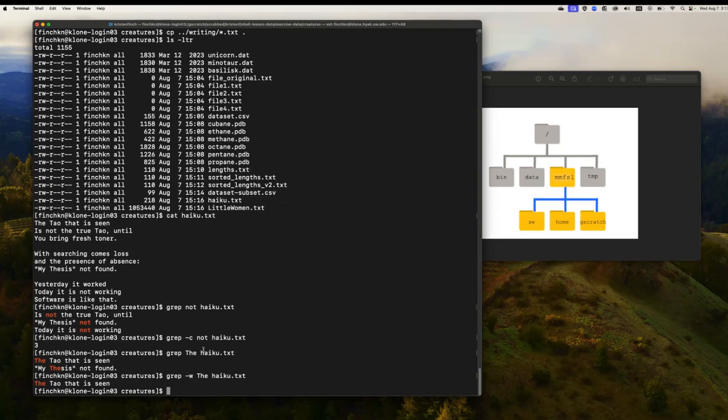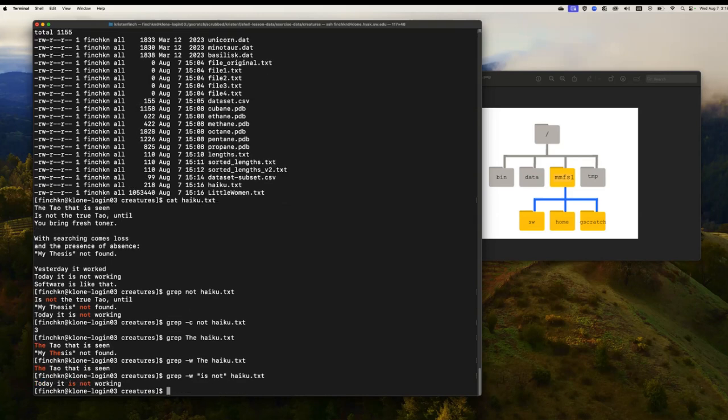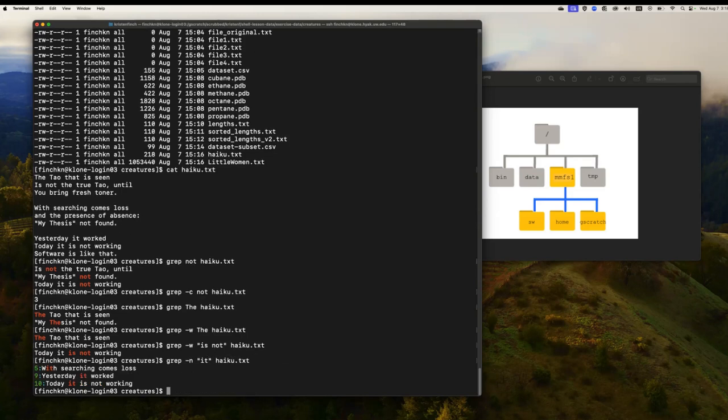We can also do this with phrases. So grep -w "is not" from haiku. We can grep -n "it", or "It", from haiku. So what this is telling us is which line number exactly that came from.